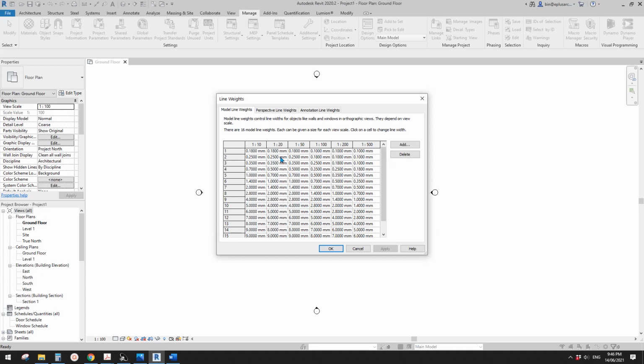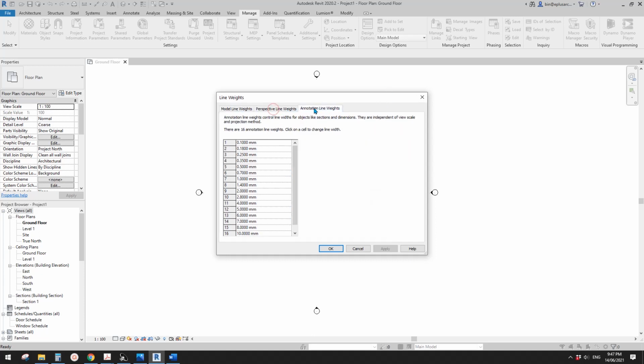Because these are the lines, in Revit all the line weight is controlled by these numbers: 1, 2, 3, and then depending on what scale the drawing is, it will be printed in different thickness. For example, on a 1 to 100 scale drawing, the number 1 line is 0.1. But when it goes to 1 to 10, the number 1 weight becomes 0.1a. So just leave this one as it is.